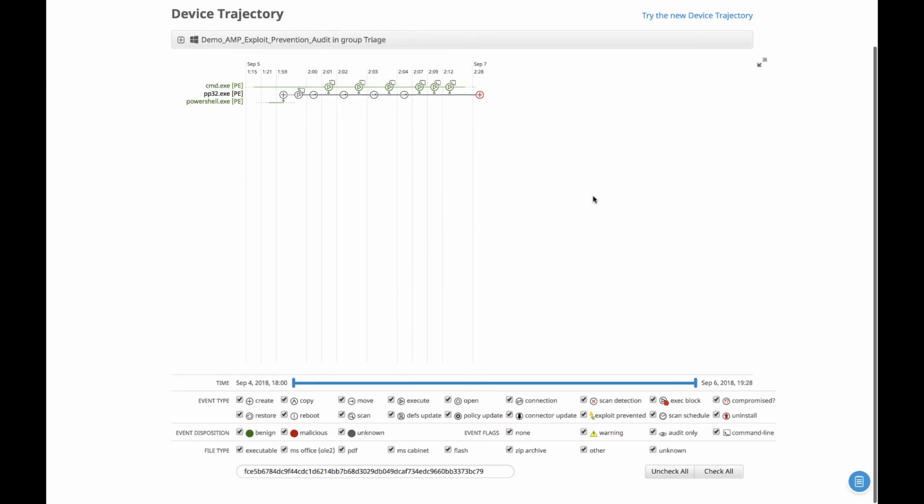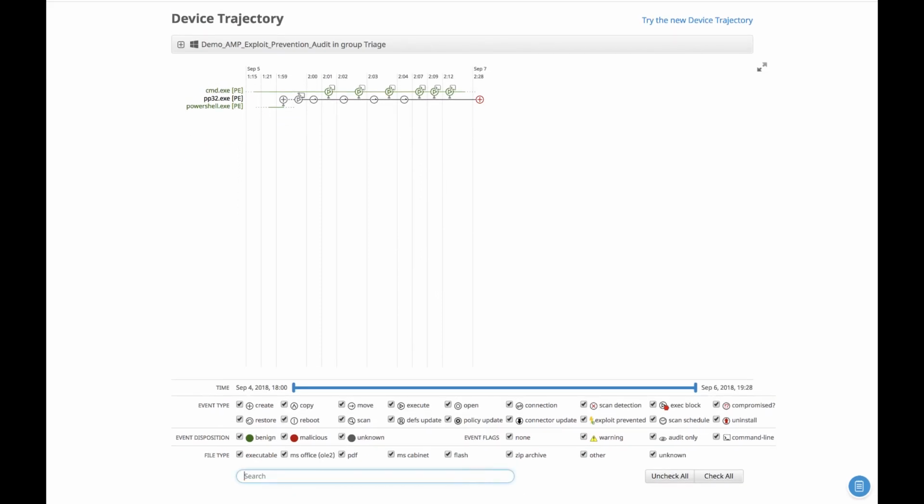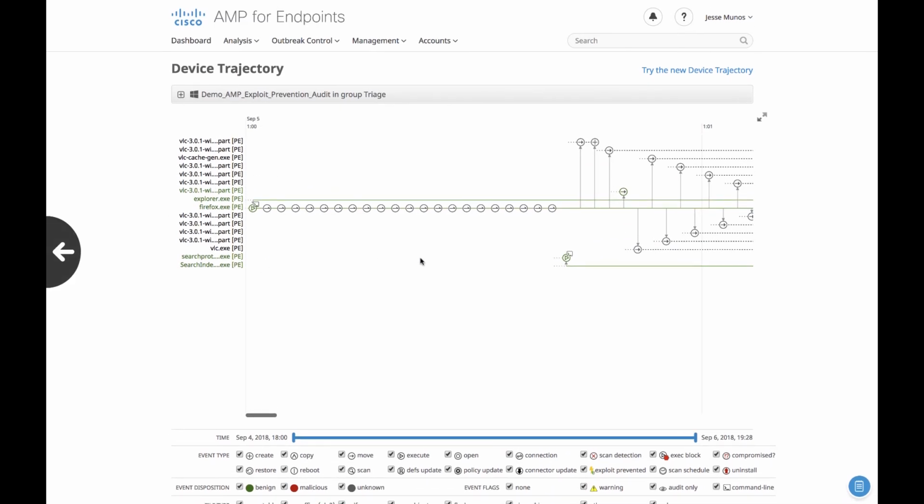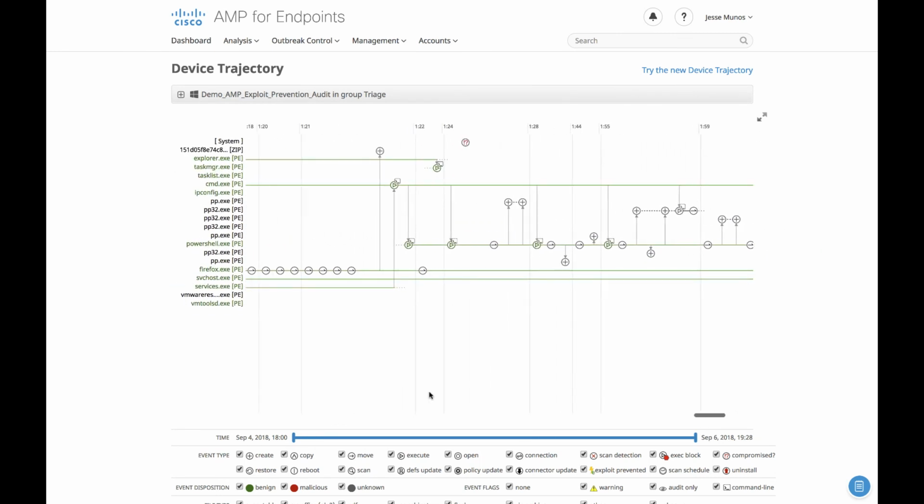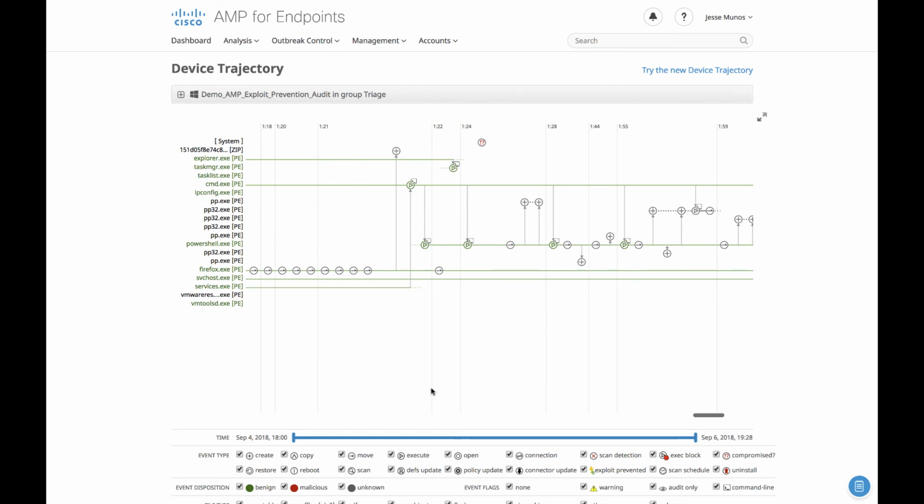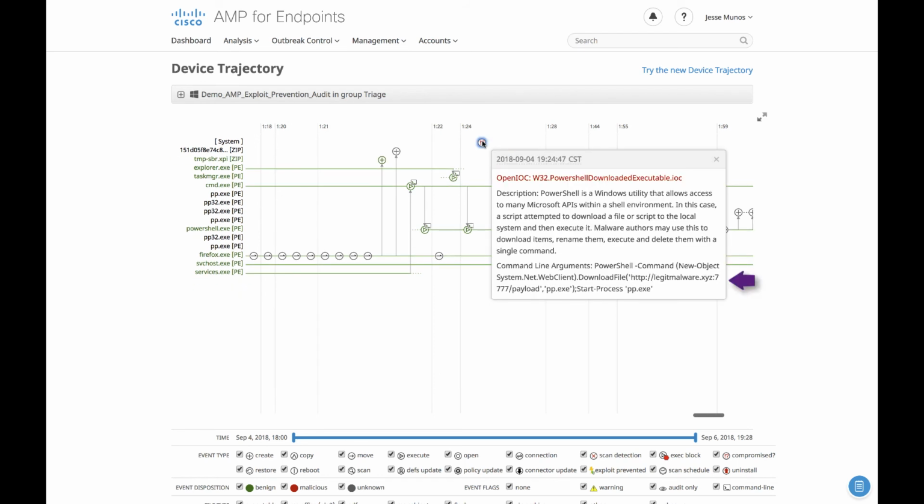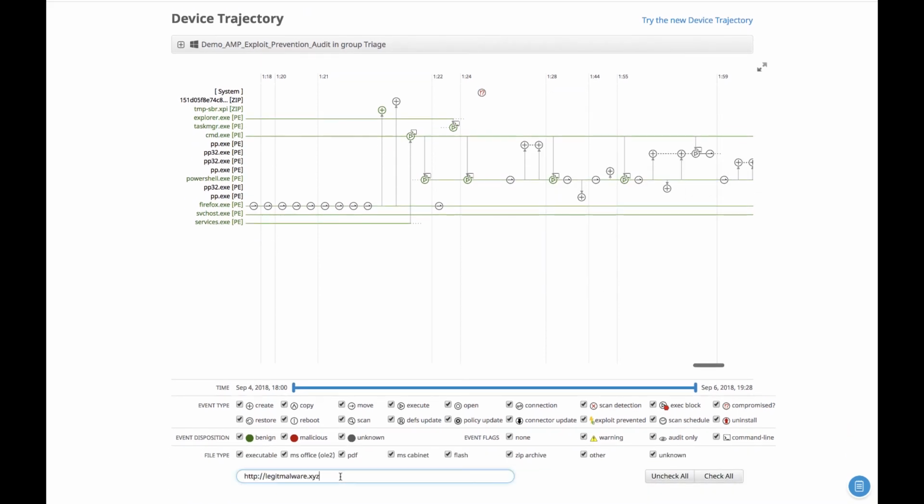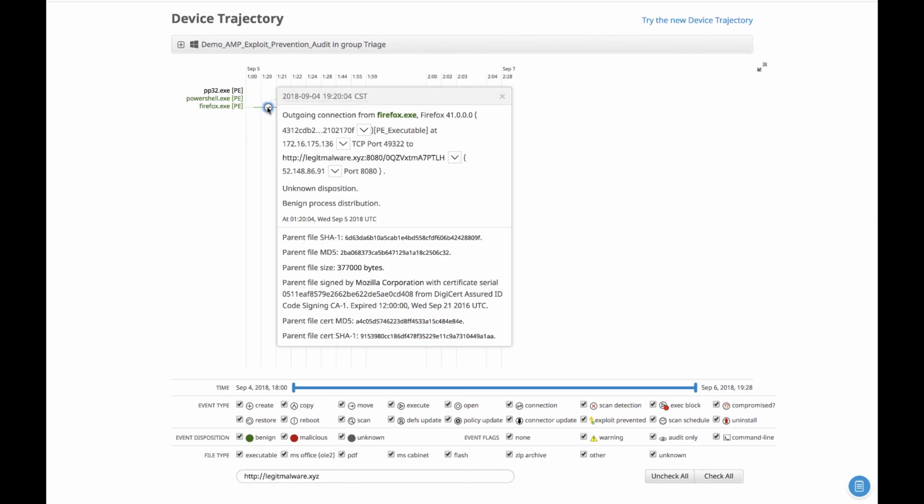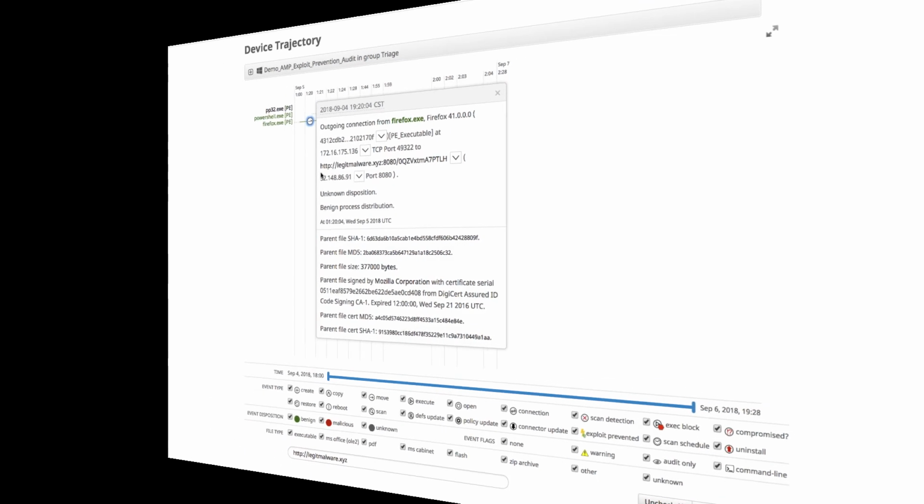Let's remove the filter on Device Trajectory and see if we can discover additional information as to how this file was loaded on the endpoint. After scrolling back in time, we're able to identify an indicator of compromise linked to the legitmalware.xyz domain. Let's filter on the legitmalware.xyz domain and see if we can discover additional information. Here we're able to confirm that Firefox reached out to the legitmalware.xyz domain. This would seem to be a pretty strong indicator that Firefox was leveraged to install this malware in some way.